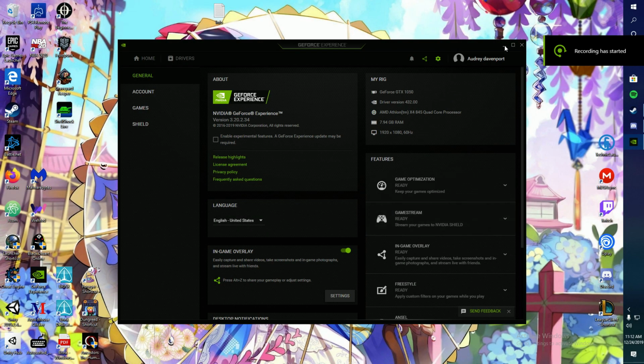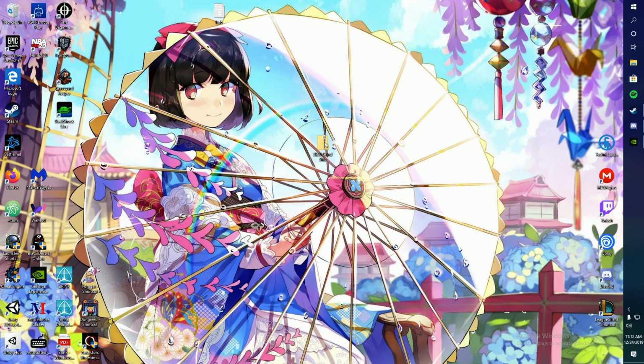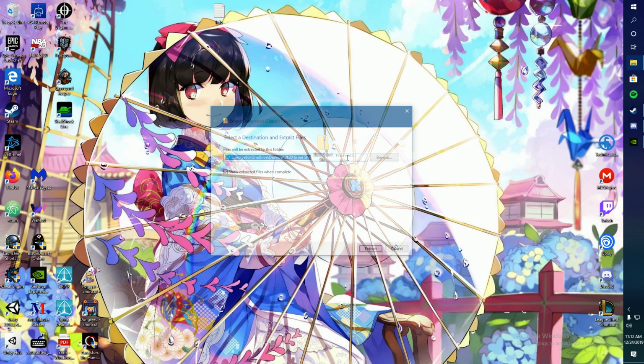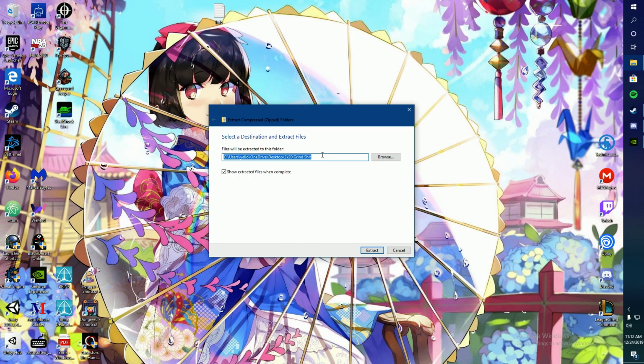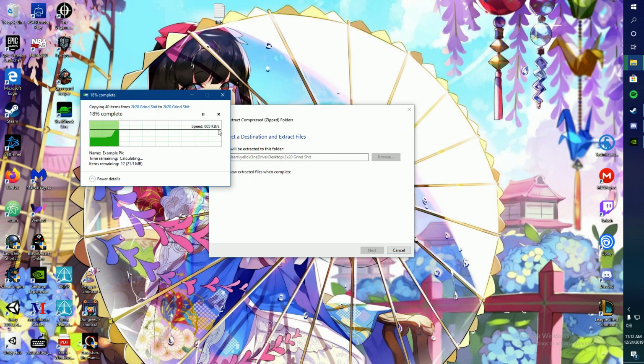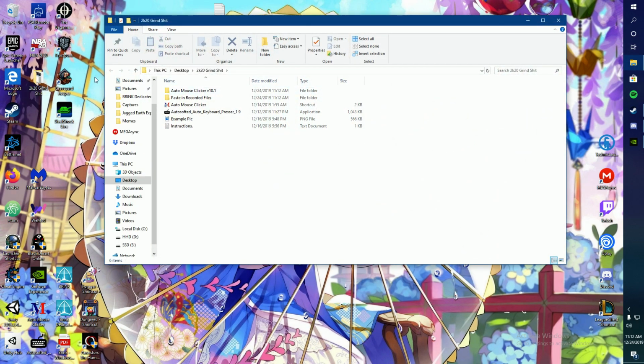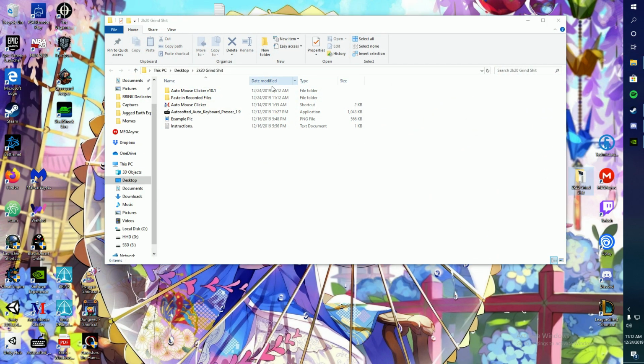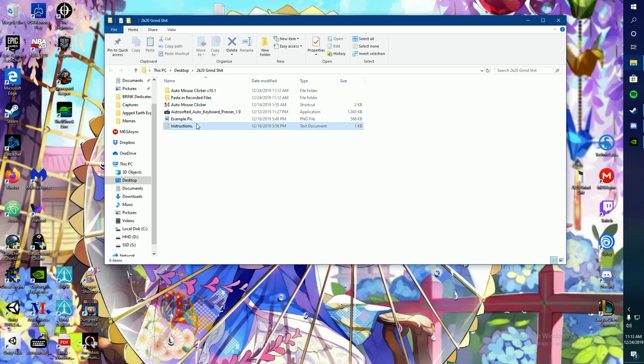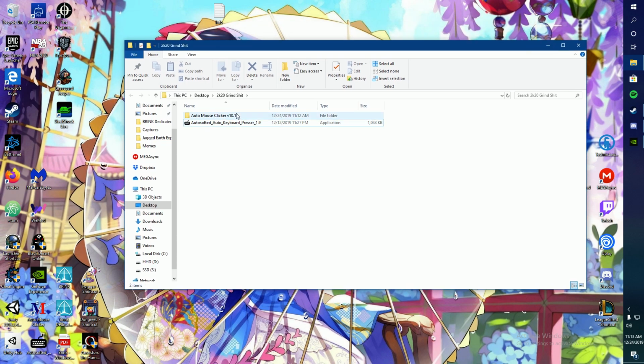Okay, I'm gonna show you all how to set up the 2K bot. First of all, you want to extract it to your desktop. Look at that, there we go, super fast. Then, because I'm showing you how to do it, we'll only be working with two things: the auto keyboard and the mouse clicker.